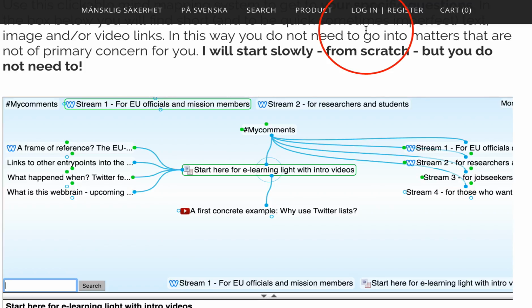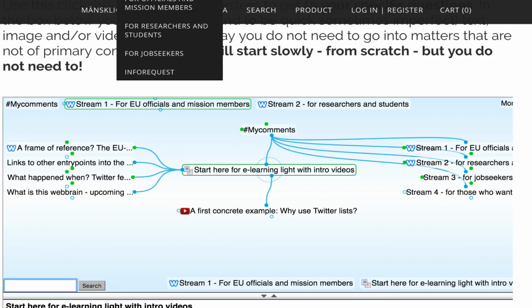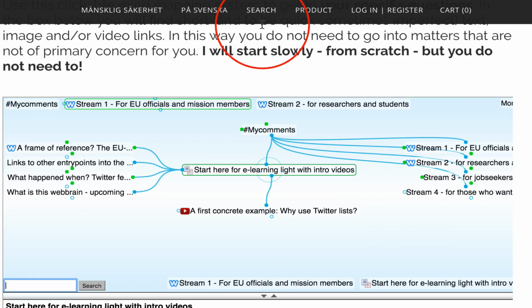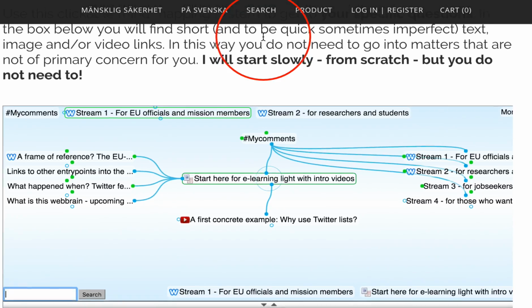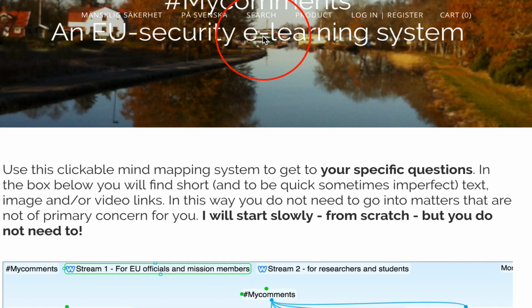I want to give you a short introduction to how the Webbrain works as you see it embedded into the website on security under the heading of e-learning Lite. It is actually an embedded version of a bigger screen which can be accessed on the website of the brain, but you don't need to do that. You can use the system embedded in the website itself.